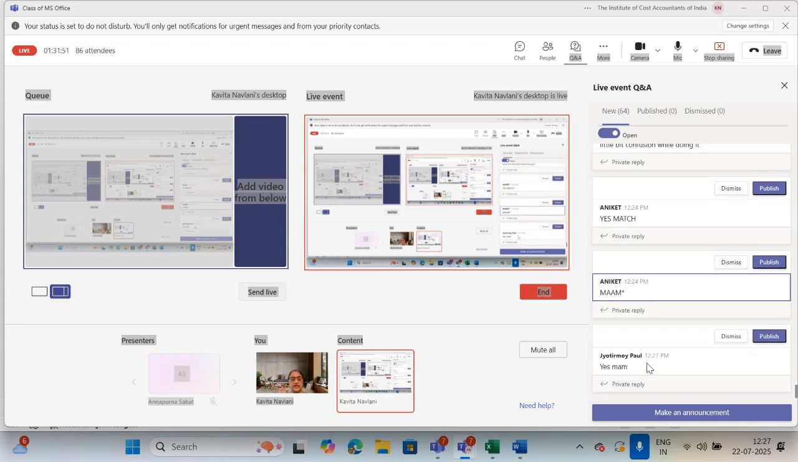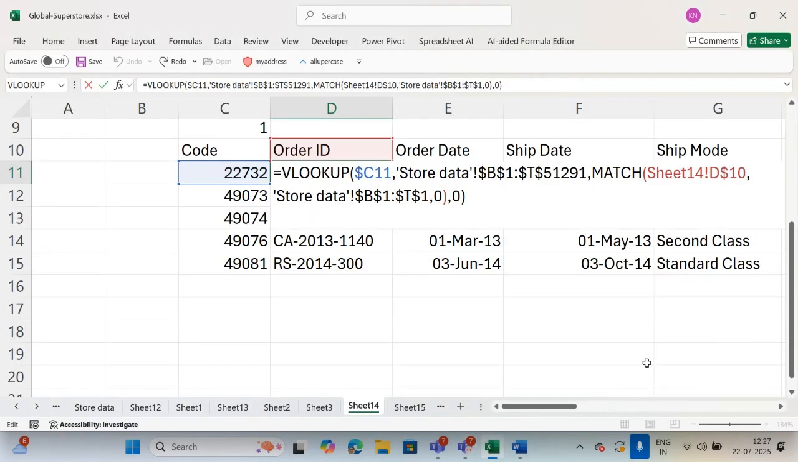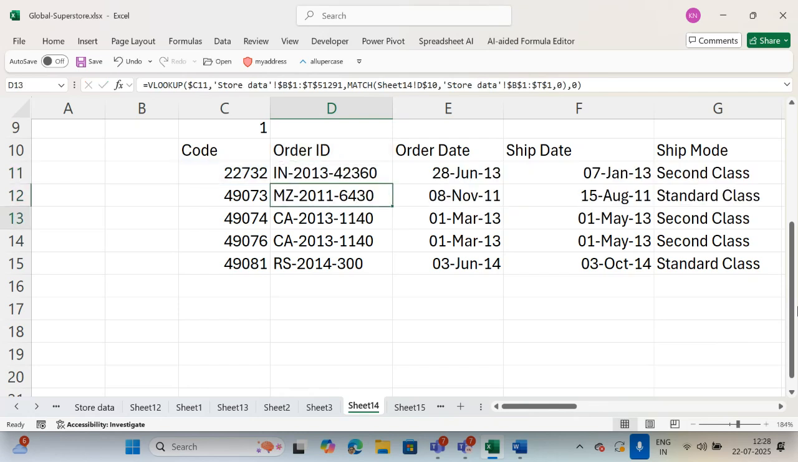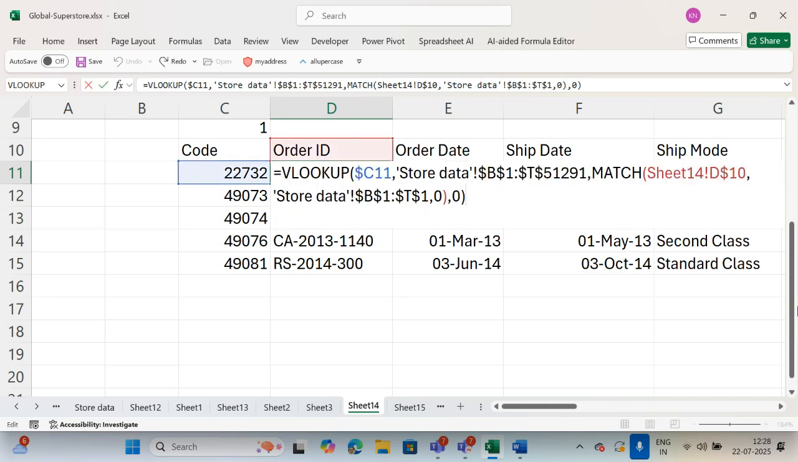That's clear, right? So VLOOKUP with match we finished, and HLOOKUP also we finished. VLOOKUP with the combination of the match function. If you wish, you can take the screenshot.